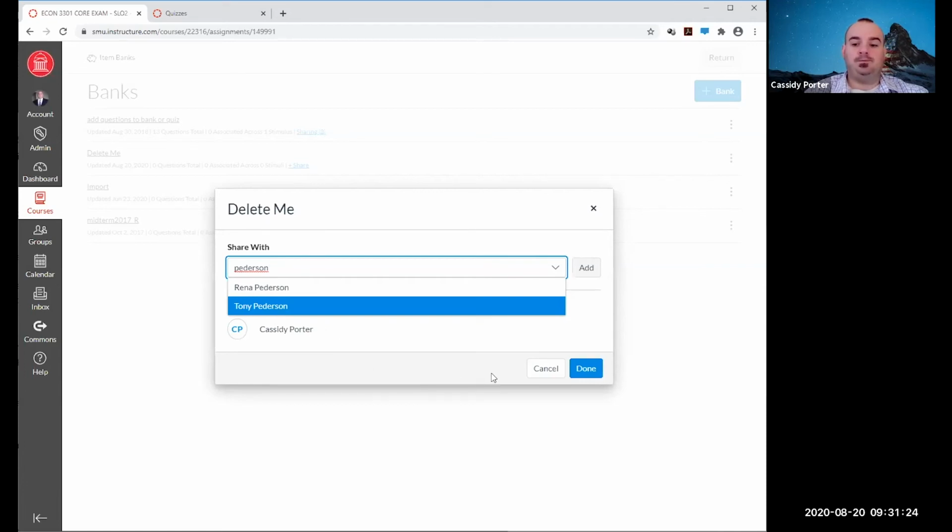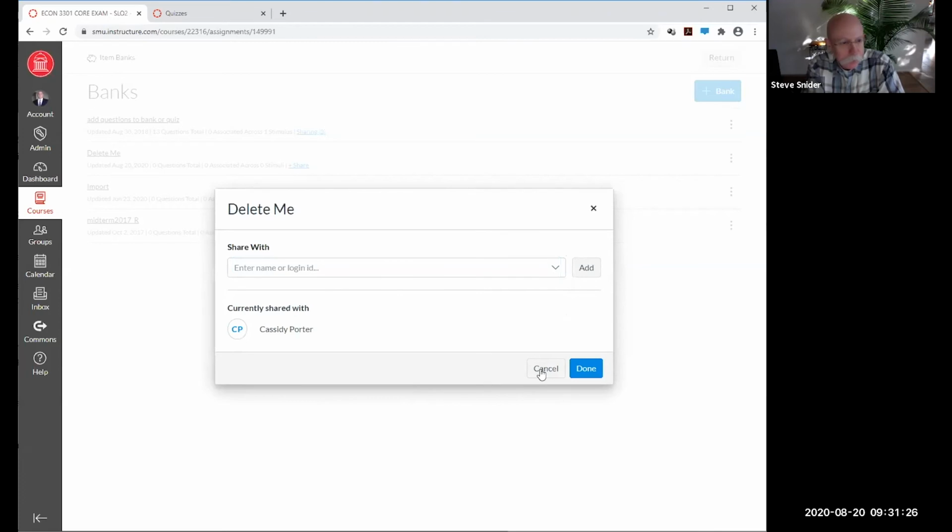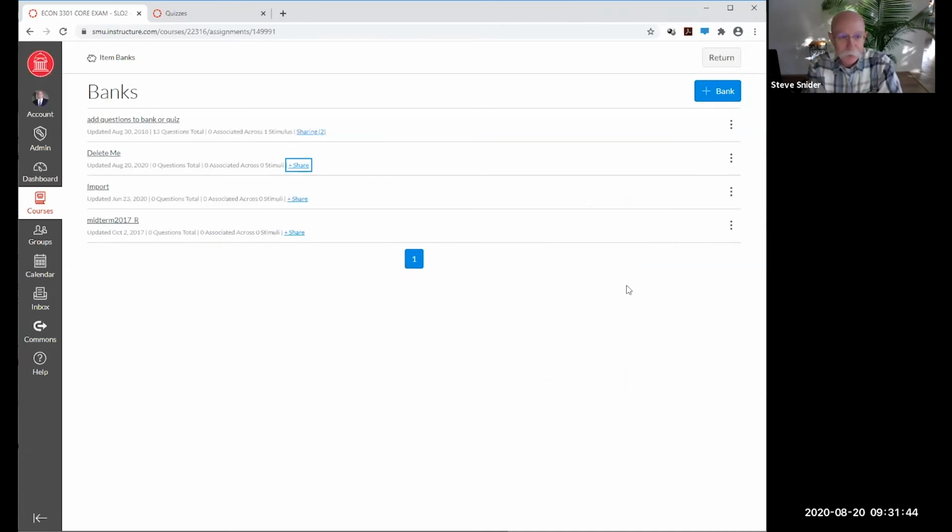Does it duplicate this bank, or can everybody edit the same one? In other words, someone could change your bank. Or do they simply have their own copy? No, it is a shared bank, not a copy. Okay. So everybody needs to play nice together, right? Very much so.